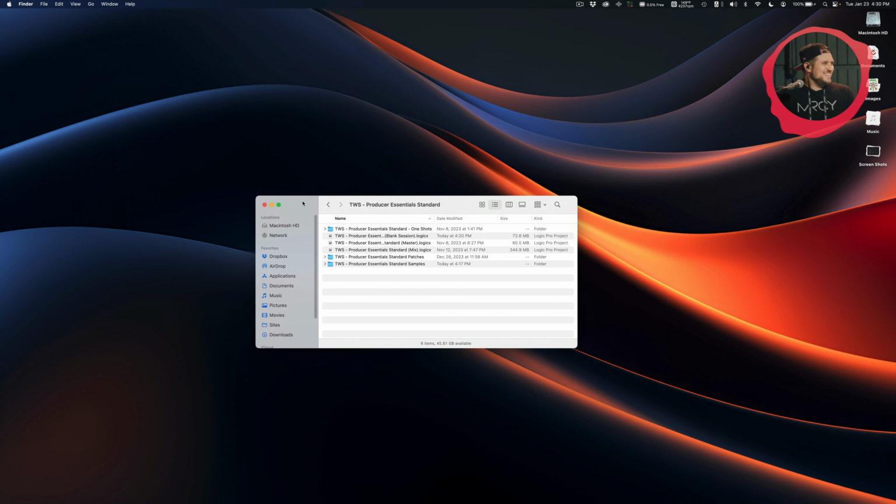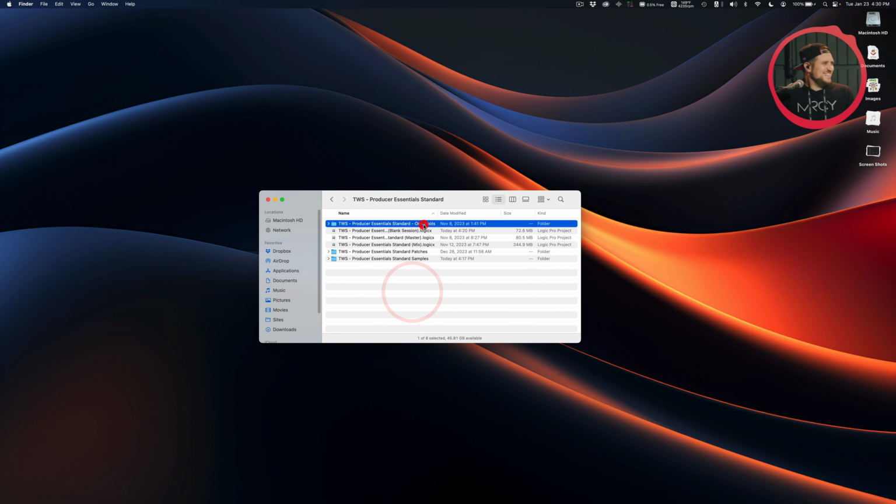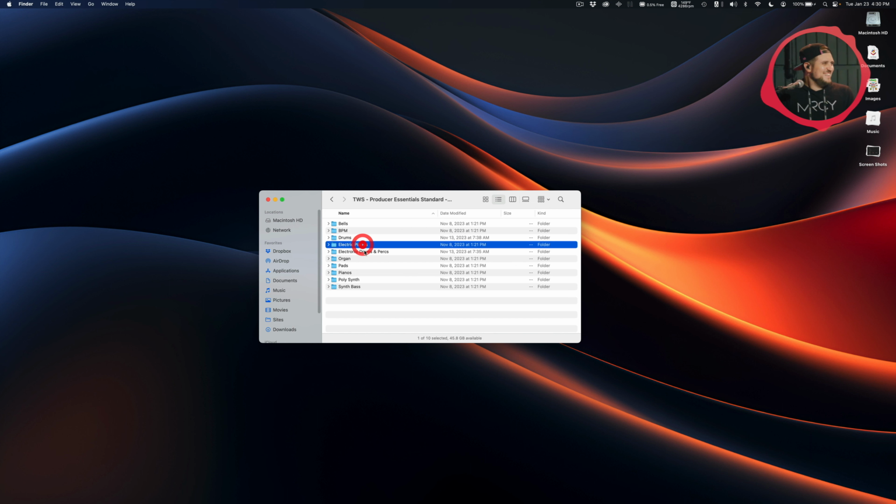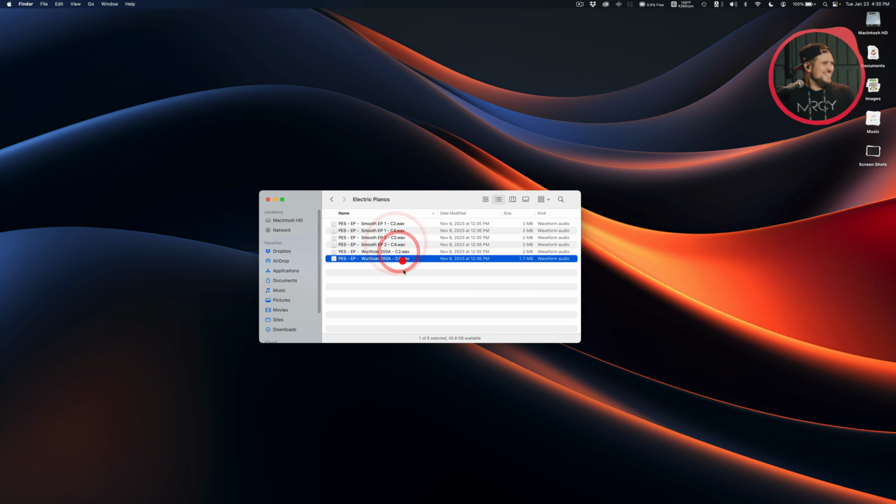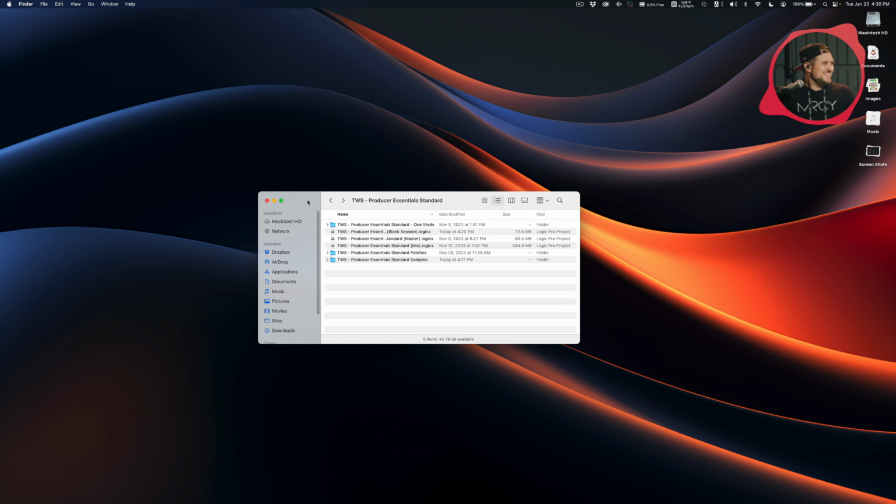All right, so the first thing in here is a folder called One Shots. These are a collection of some of our instruments that we used in the template that are sampled in WAV format, and you can put them into any sampler. For example, if you're in Windows, you could throw them into Ableton, Contact, and other stuff like that.